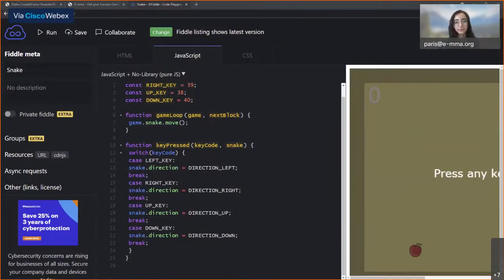So yes, I'm here. Now we're going to let the snake eat the apple. To do that, we're going to write in the game loop function. At line 7, we're going to press enter after the semicolon. Okay, game loop function. And press enter after the first line.